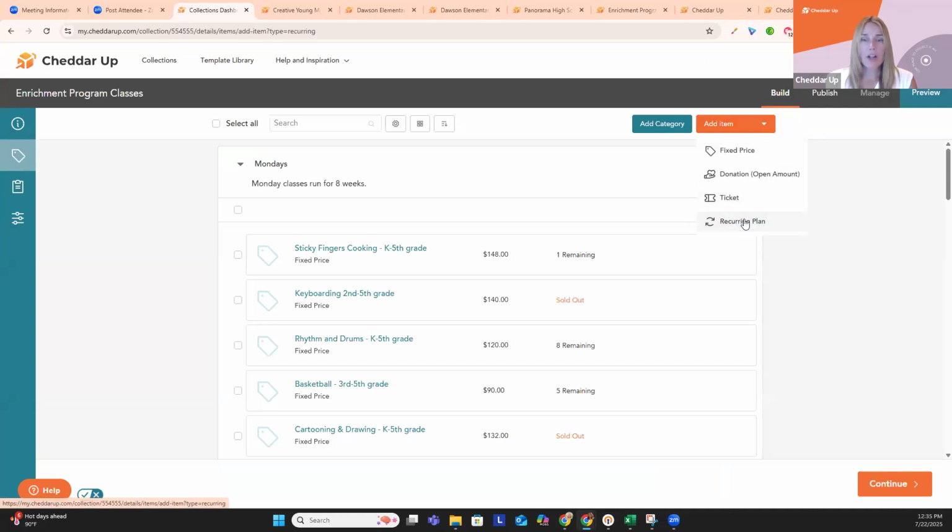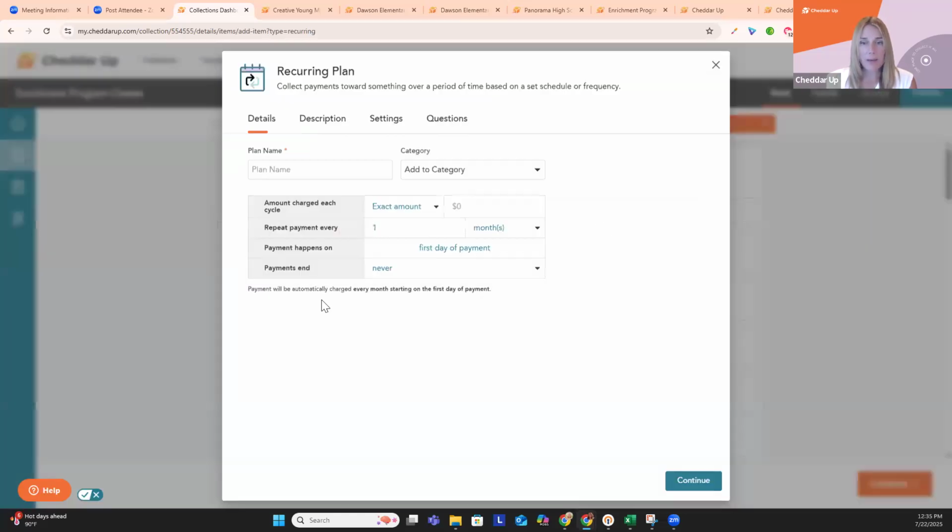You can do what's called a recurring plan or an automatic payment in Cheddar Up. This is when you're going to set up somebody to get charged more than once. You might want to do this on dues that recur annually, monthly, quarterly. I see HOAs use this a lot. You might be a sports group with some pretty heavy priced items, and you know it's going to be an expensive year for them and you want to break up their payments.